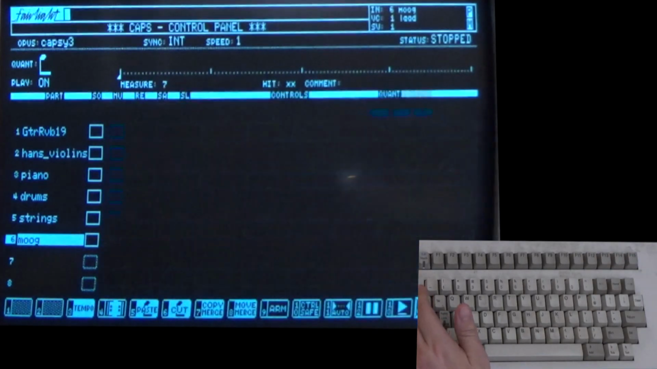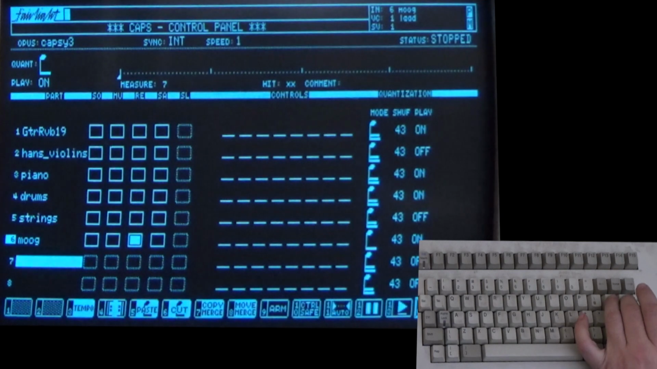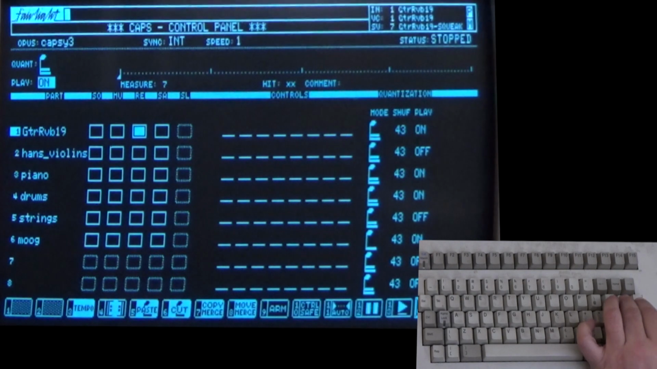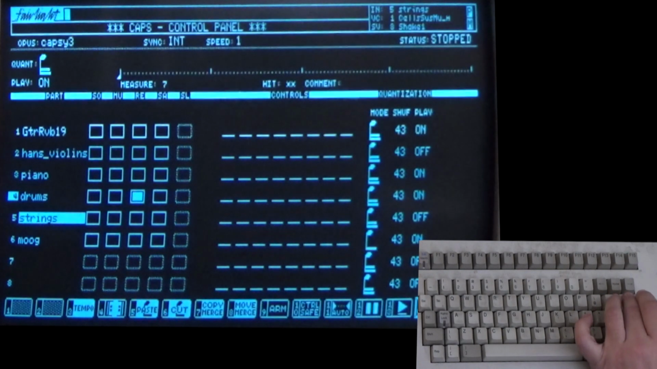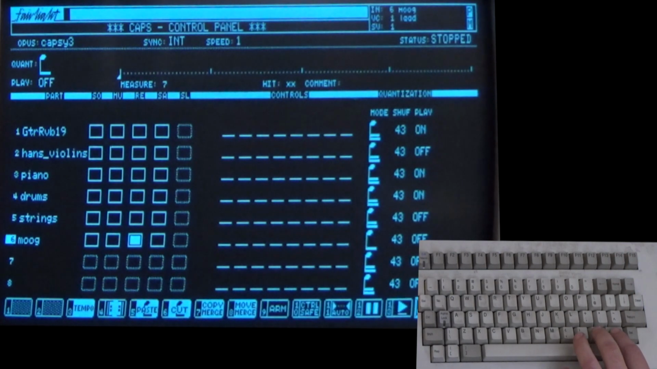Right, now, let's just go into that. So let's go to option P, and you'll see that there's some gaps there. What this allows you to do is to switch on what controllers you want to record. Let me just go up here, down to Moog. It's a bit slow, that, isn't it? Okay, there we go. And I'm just going to switch off quantization. Right? So what you do up here is you type in a question mark. Oh, no, you don't. You come down to here, I guess.